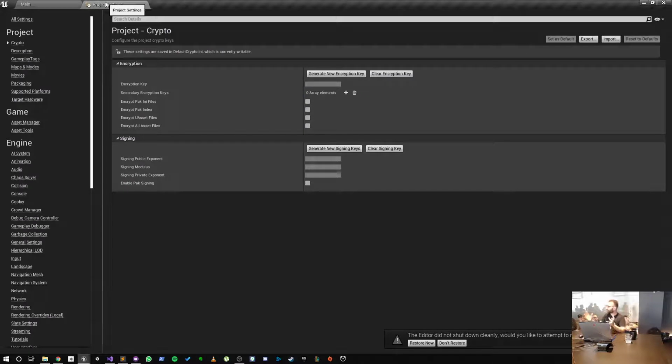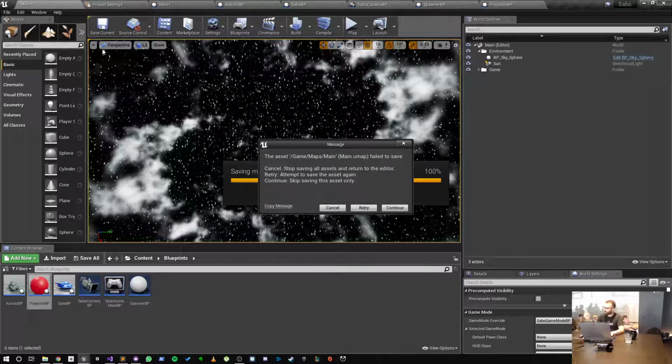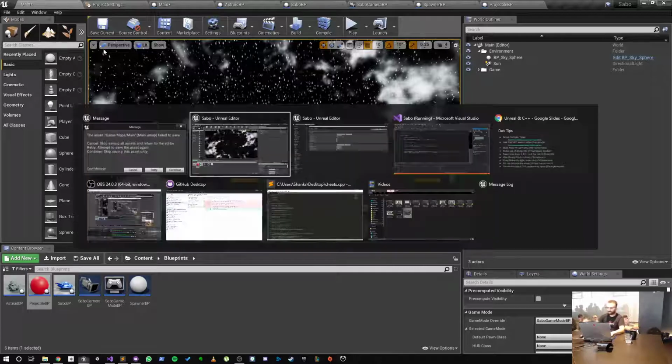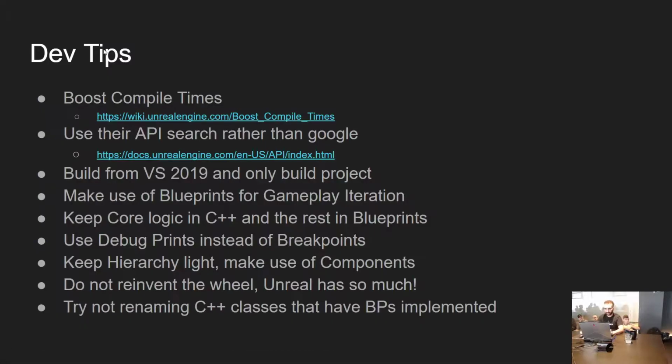Basically, make use of components as much as possible. And you can always get the actor, you can do get owner, and then you have the actor, you can do the same things. And then the component you can add to any actor, and that way you keep your hierarchy light. Yeah, keep hierarchy light, make it a component. Do not reinvent the wheel.